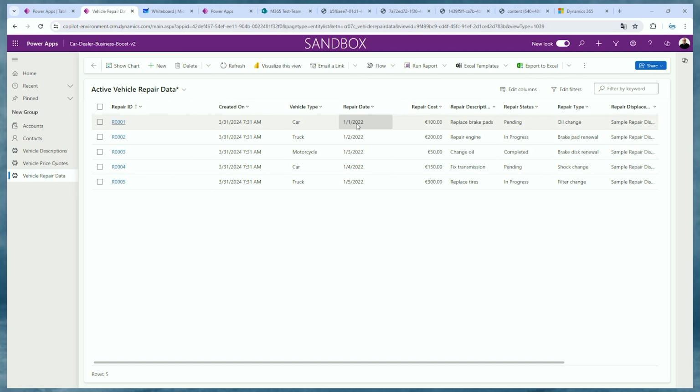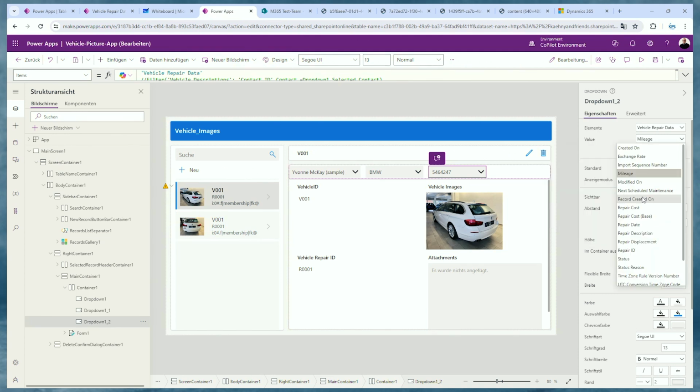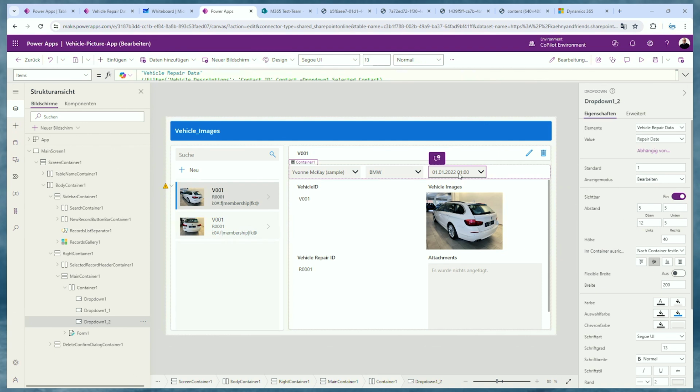So let's see what is a good column to show in this drop-down. And we see the repair date. The repair date makes perfect sense because the customer comes in on a certain repair date with his car, and then I take the photos. So I take this as a selection criteria. As we see here, now I have the date. We see the date without formatting, so I have the date and the time.